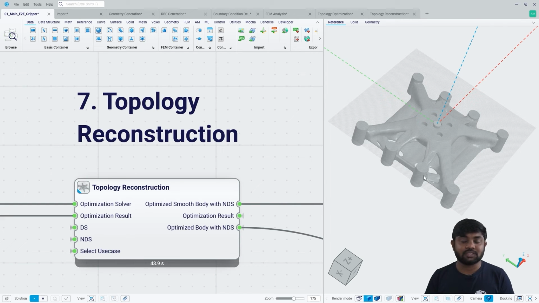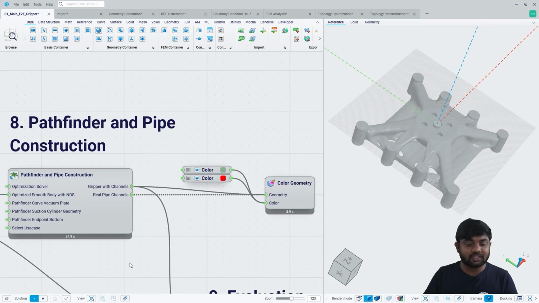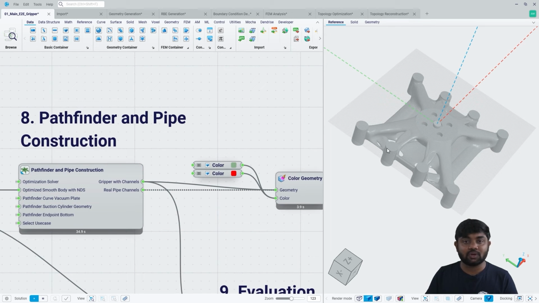But as you know, this part is a vacuum gripper. We also have another stage, which is Pathfinder. At this stage what we have to do is create the pipes in this final optimized geometry that run from the vacuum plate to the suction cylinders. So this has to be very short and also optimized. So how does it work?